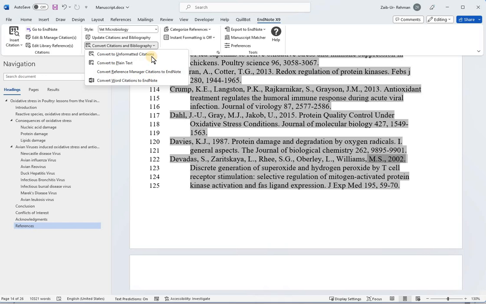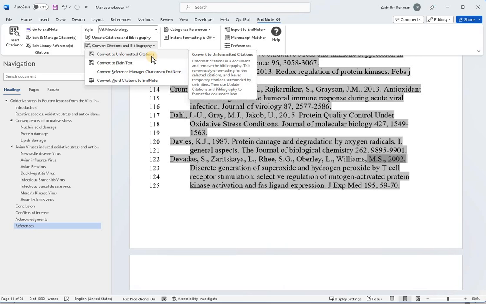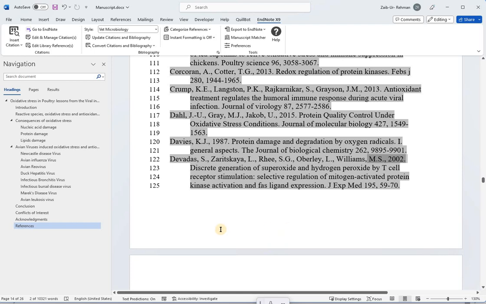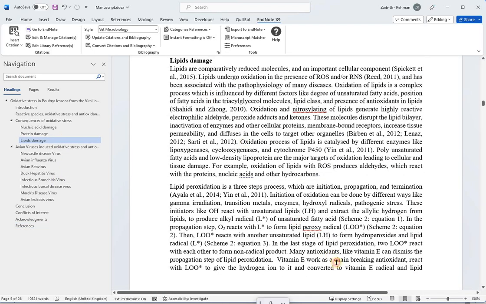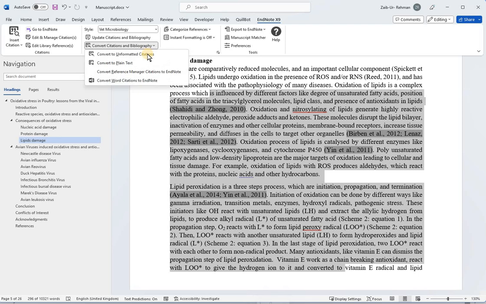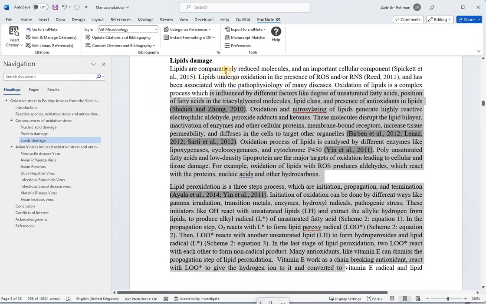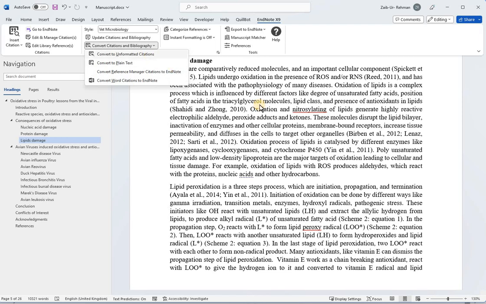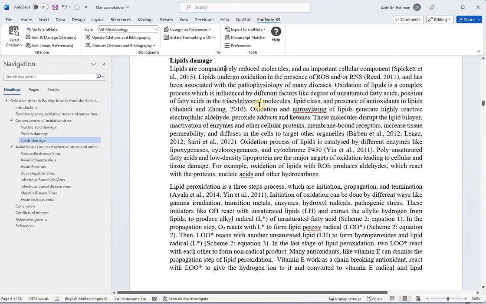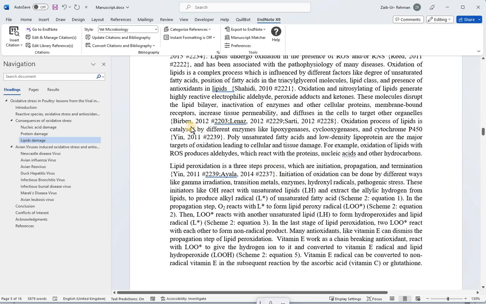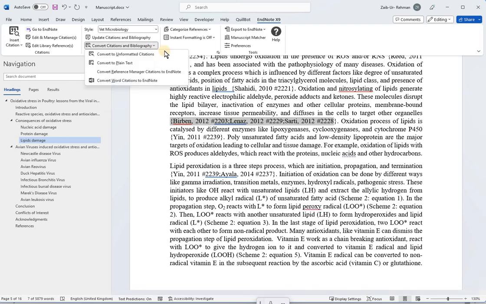Now convert the citations and bibliography. We can convert to unformatted citations. If we click on this, then just look at this. All the citations will be unformatted. Here is another option, convert to unformatted citation. We have to click on this, and here there is a citation, but it is unformatted. So in this way, we can convert the citations and bibliography to unformatted citations.